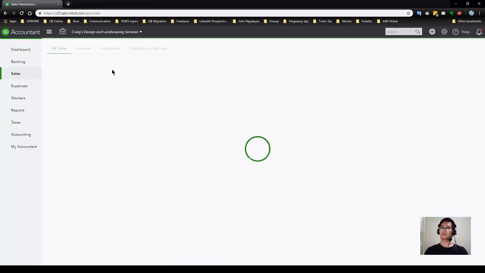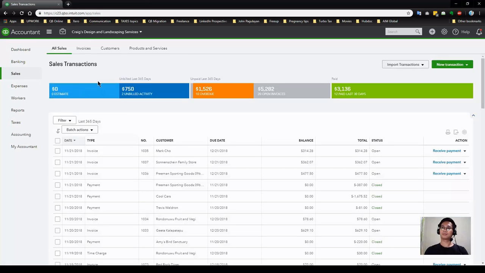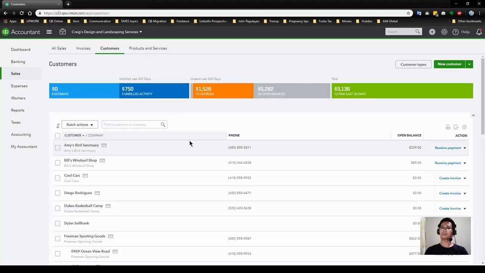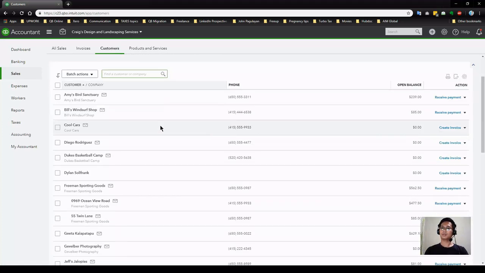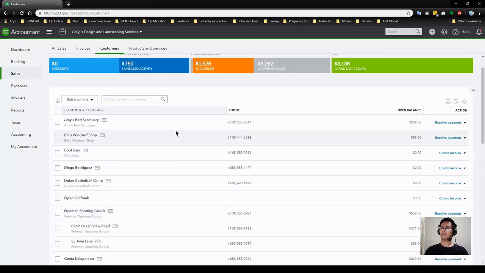So on your all sales column, you can see the money bar. The money bar is showing you the amounts related to the state of activities related to your revenue. It's like estimate, bill activity, overdue, invoices open, and paid. Okay, so right next to your invoices are your customers link. Okay, so you see all your customers here, and managing your customers in QuickBooks Online is really easy.